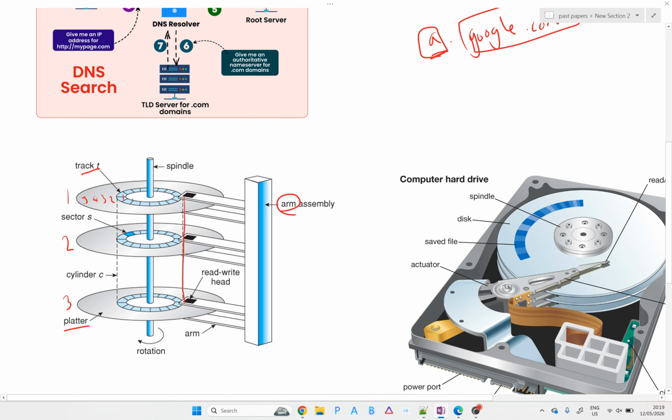So that's what they mean when they say a cylinder. This, for example, would be cylinder 1, because we're on track 1 here, track 1 here, and also track 1 here. So if they say we're reading data from cylinder 1, that means we're reading data from track 1 on all of the platters simultaneously.